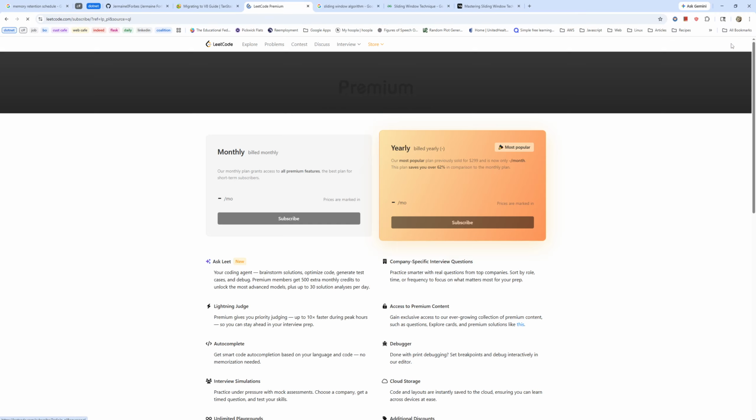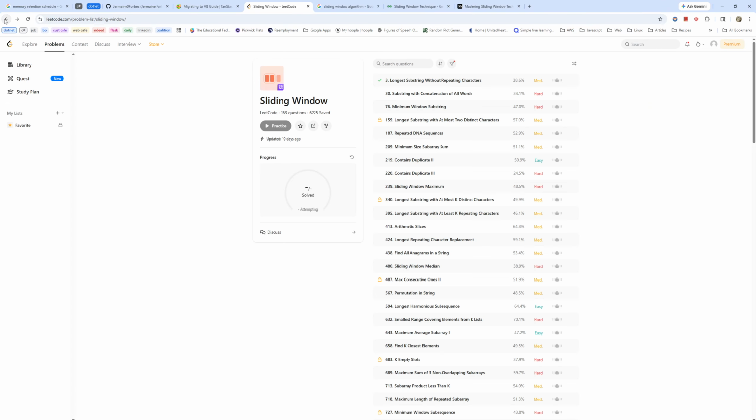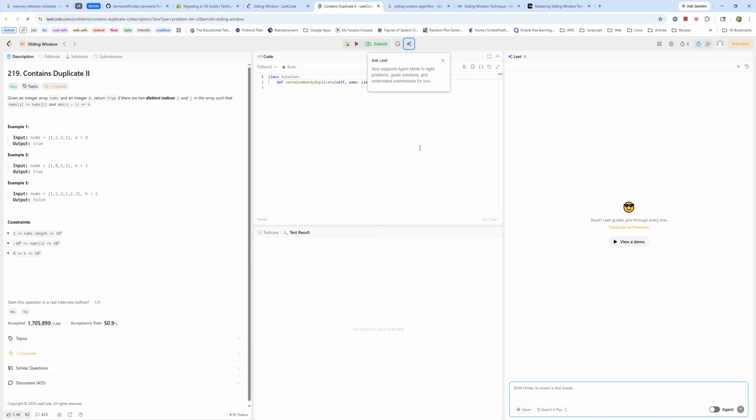Let me look at premium for a second here. Oh shit, $39 a month. Holy crap. I didn't mean to curse. Holy bejesus. $39 a month. All right, fine.